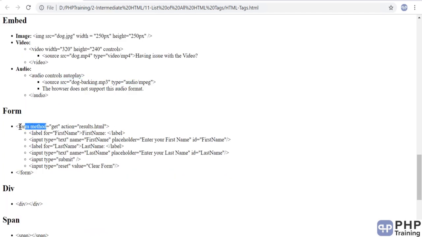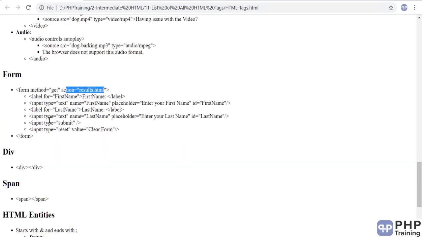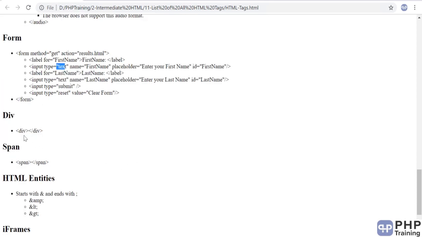In terms of form, you have to write form, and then we saw methods like get and post. We also saw that the action is used to go to that page when the submit button is executed. Then we talked about labels, input, different input types, email and numbers and so many types, password. We have talked about all those things in the form section. Then div is basically a container to hold a collection of elements. Even the span, we have also seen the difference between div and span.